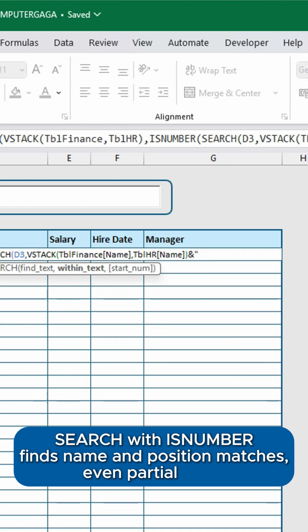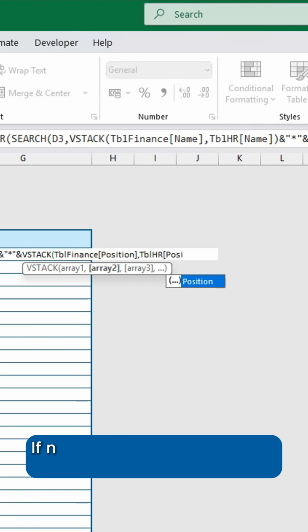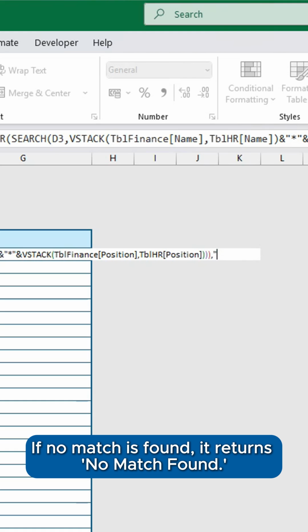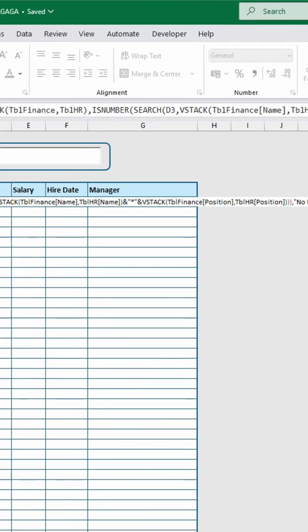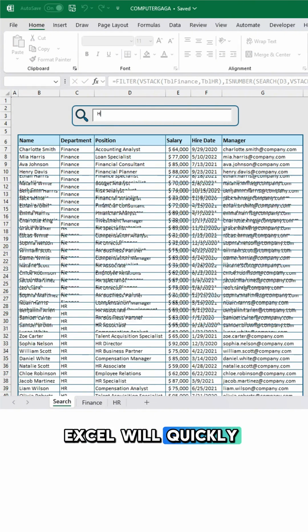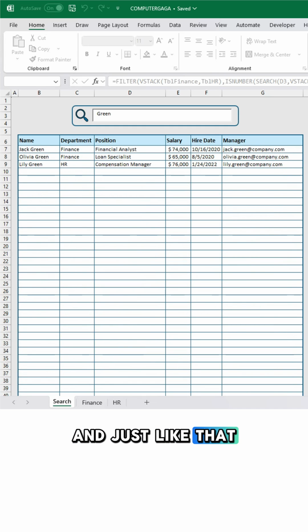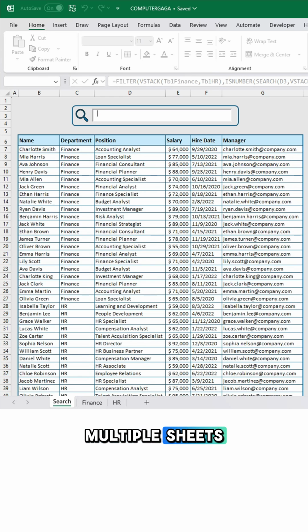Then search with ISNUMBER finds name and position matches, even partial ones. If no match is found, it returns "No match found." Press Enter. When you start searching, Excel will quickly find all matching records. And just like that, you can now automate your search across multiple sheets.